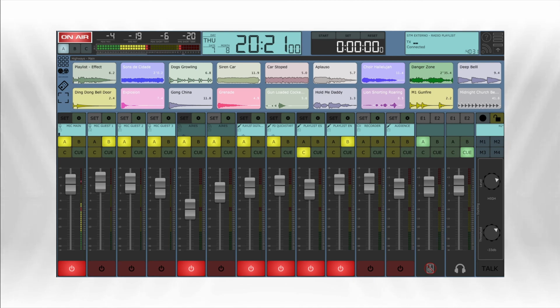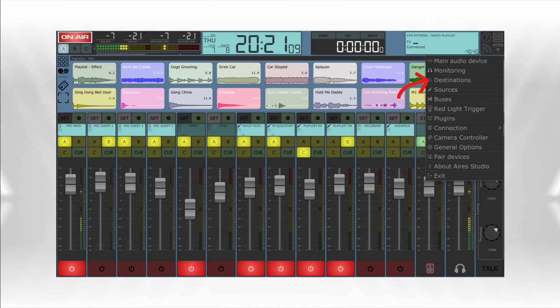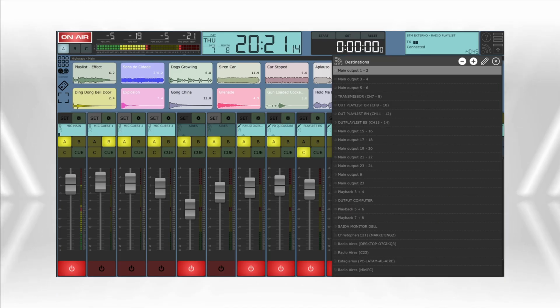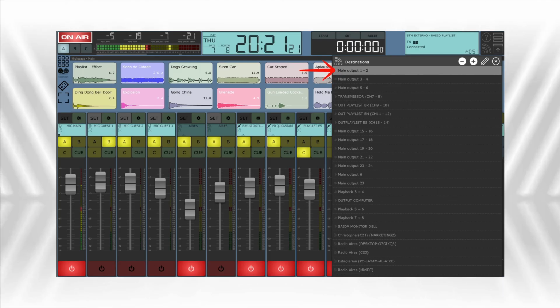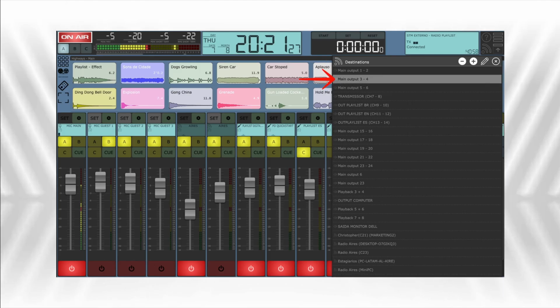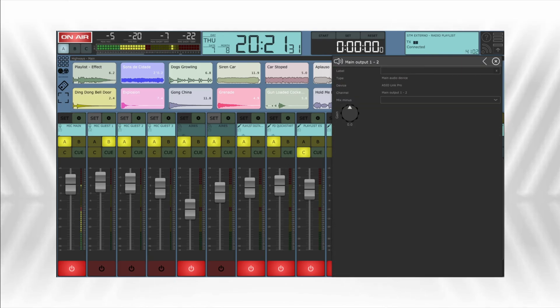After completing this configuration, it's very important that you also rename the destinations accordingly. Notice that here it says Main Output 1 and 2 and Main Output 3 and 4. I assigned 1 and 2 to the headphones, and 3 and 4 I set for the monitors. So let's go ahead and rename the headphone here to make things clearer. I'm going to label it as headphone just so we know exactly what it is, okay? Let's set it up here.